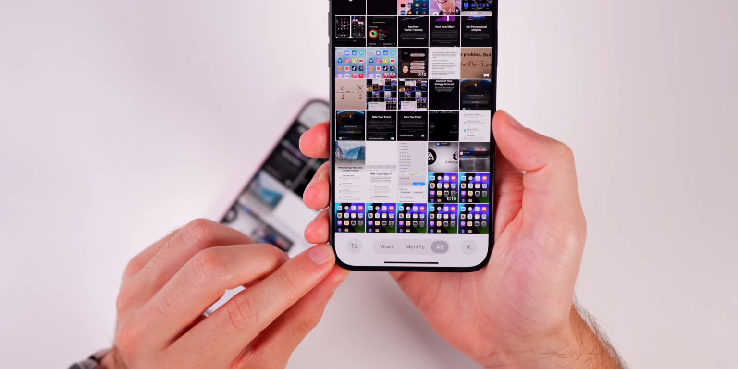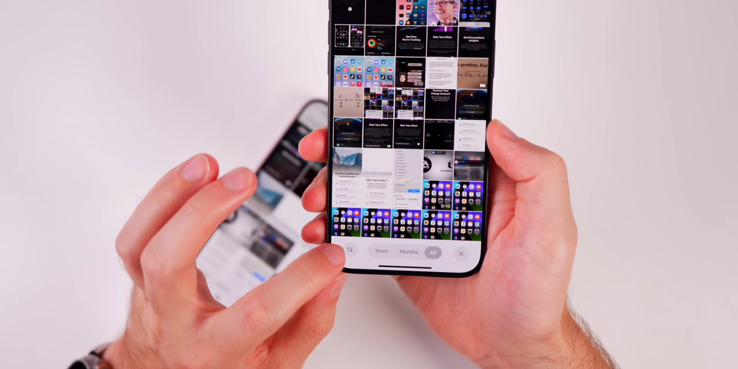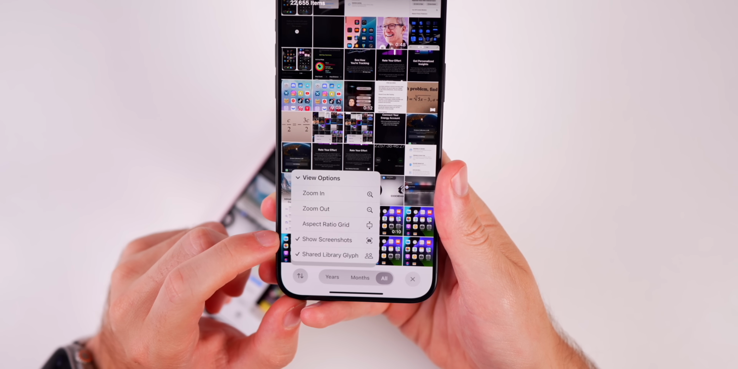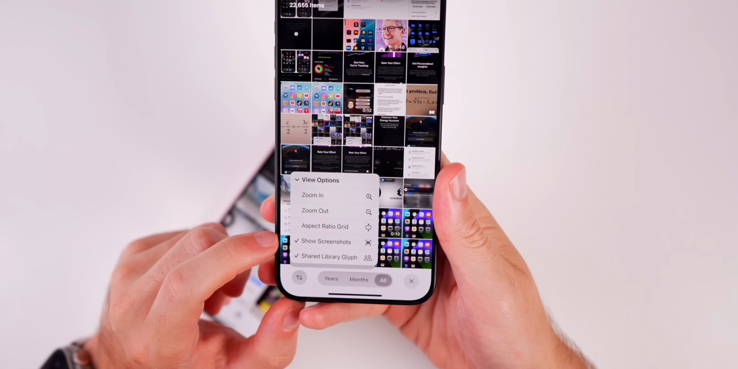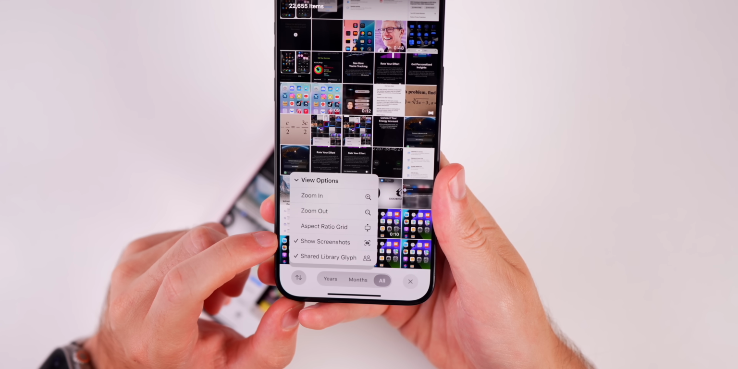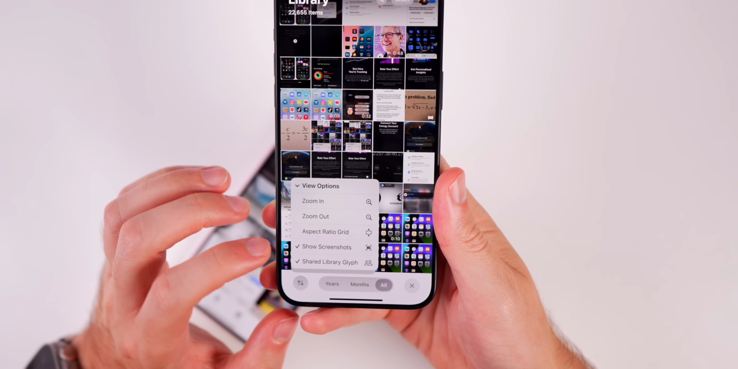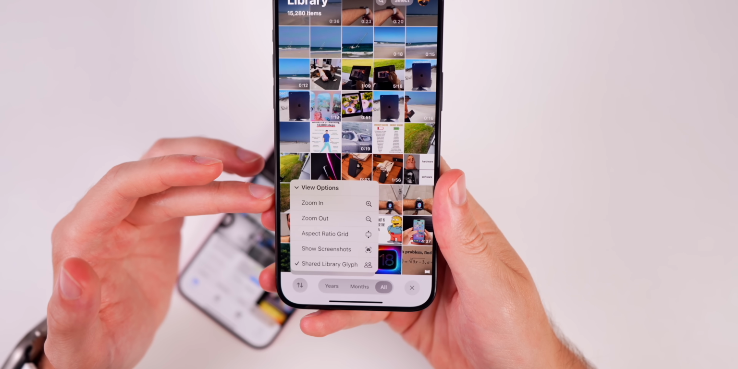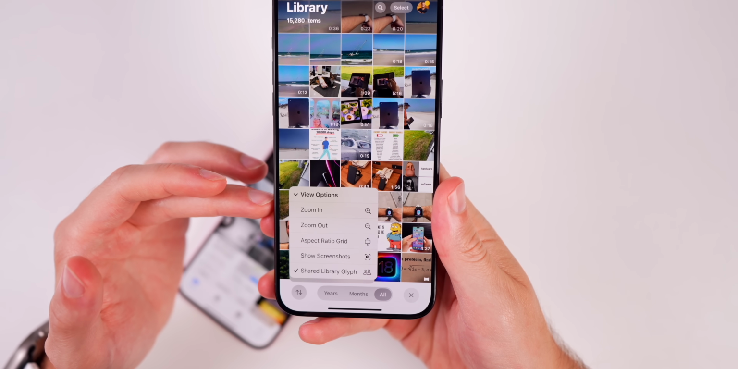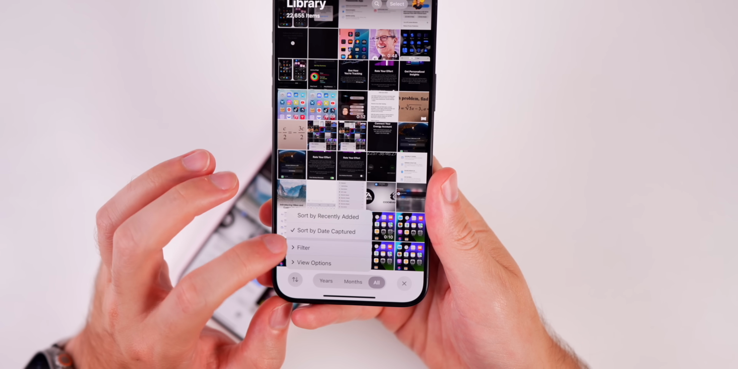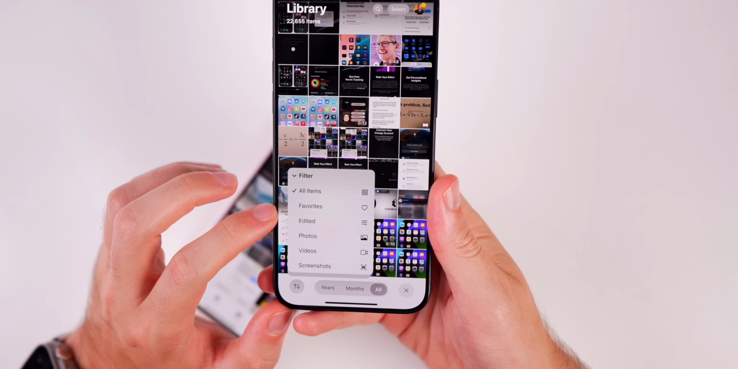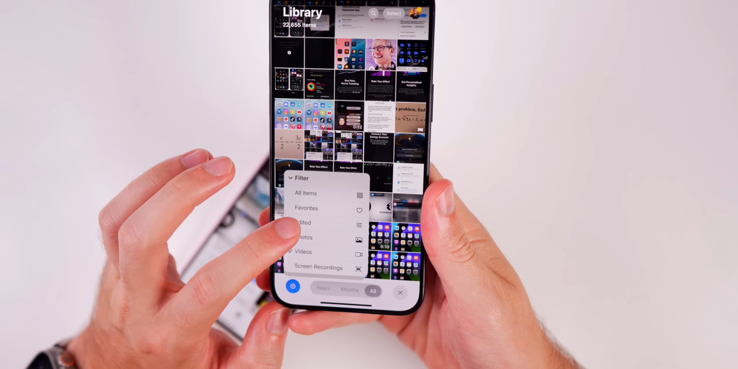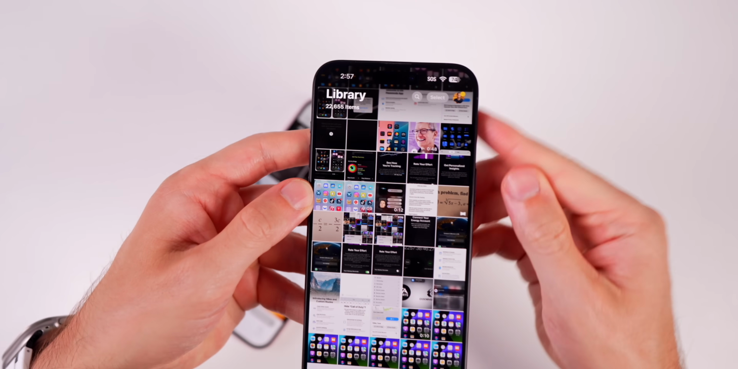And one thing that instantly stood out to me that I liked is if you go to this little up and down arrow right here, if you tap on that, you can see under View Options, you have the ability to hide screenshots. So if you only wanted to see photos that were not screenshots, if you're like me and you take a ton of screenshots, you can hide those by simply deselecting that. And now it's only going to show actual photos and videos and not all of your screenshots. And then you also have the option to filter here as well. So you can filter by your favorites, your edited, your photos, video, screenshots, all of that you can do right here as well.